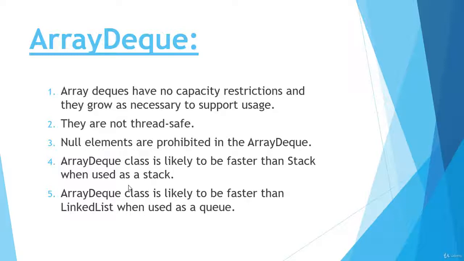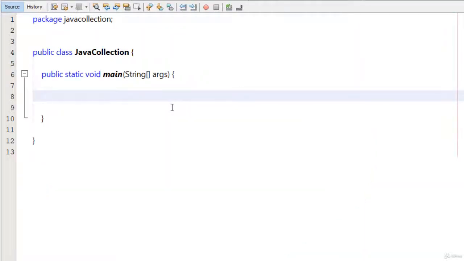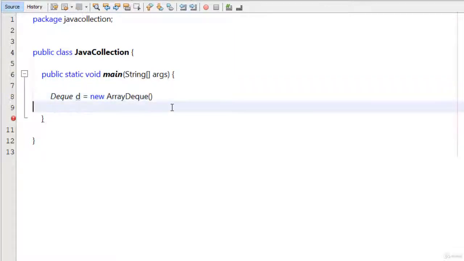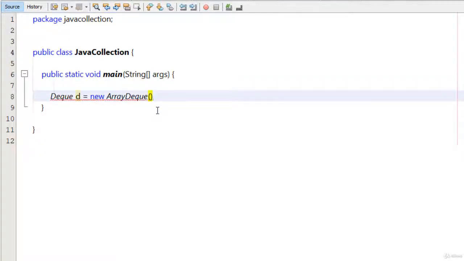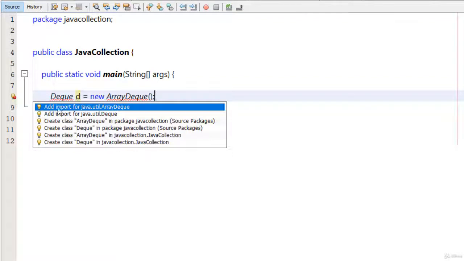ArrayDeque implements the deque interface, so all methods of the deque are present in the ArrayDeque class. Let's create a program for our ArrayDeque class in NetBeans so that we have a better understanding of how we can use the methods. So here first of all I type Deque d equals new ArrayDeque. I first of all import the Deque and ArrayDeque.